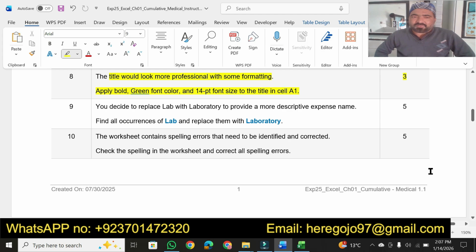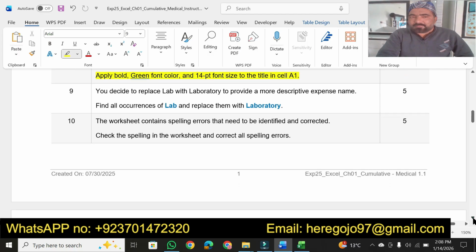So question number 8 is done. After solving question number 8, we get 3 marks from there. In question number 8, we have to work on that title that we have created in question number 7. We have to make that bold, then green font color, and in last part we have to increase its font size to 14, so it must be visible. Okay. So question number 8 is done. Now moving toward question number 9.